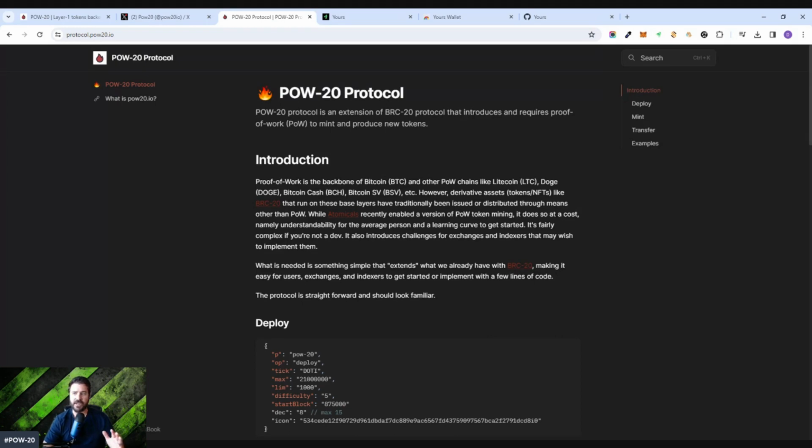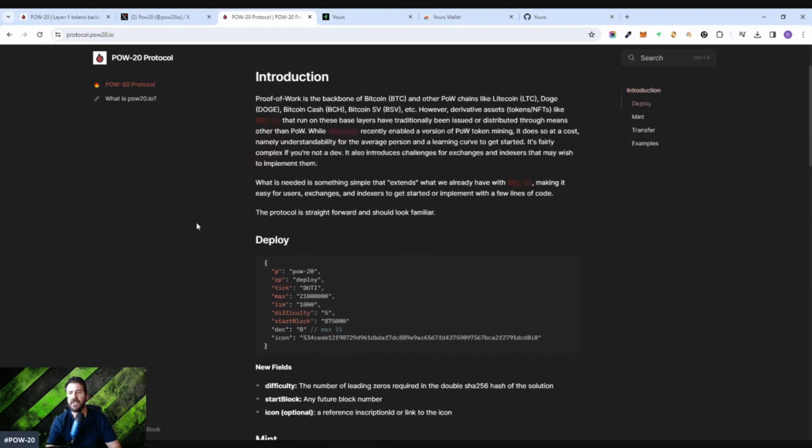It has also introduced challenges for exchanges and indexers that may wish to implement them. What is needed is something simple that extends what we already have with BRC20 ordinals, making it easy for users, exchanges, and indexers to get started or implement with a few lines of code. The protocol is straightforward and should look familiar. So this is very, very easy to use. This is a game changer. You don't need to be a dev. You need to know a little bit about how wallets work, connecting wallets, and how to use a command prompt, which I'm going to show you in this video, but it's really not that hard.